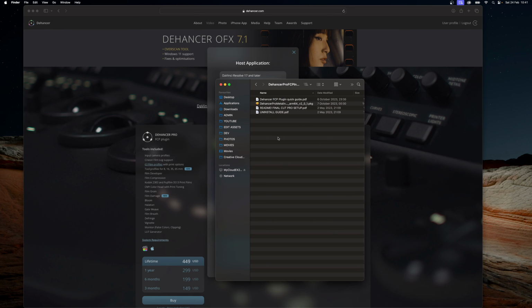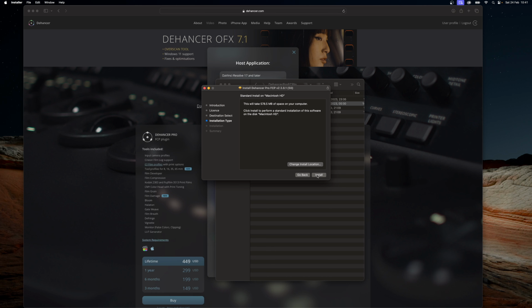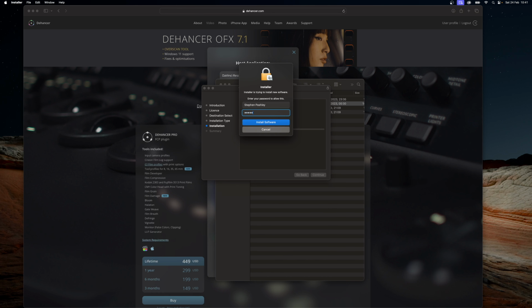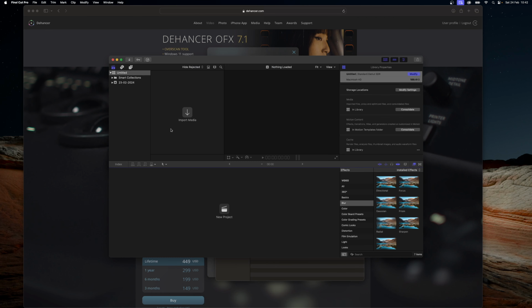That's downloaded. So now you'll see there's some guides and an installer package. Make sure they are closed first, and then we'll run the installer package. Once that's installed, just launch up Final Cut Pro, and we'll want to create a project first. So let's do that quickly.